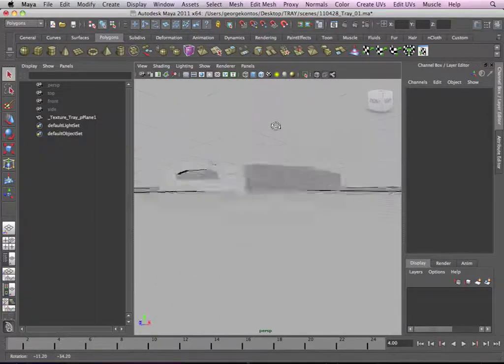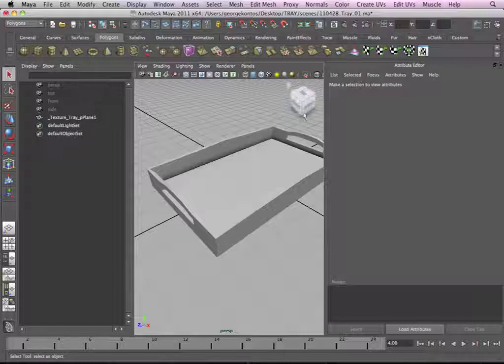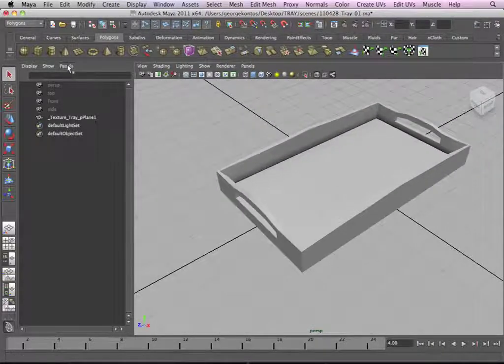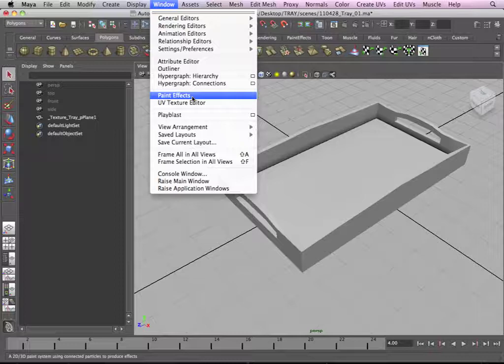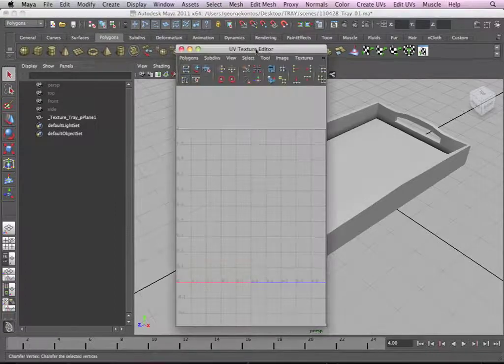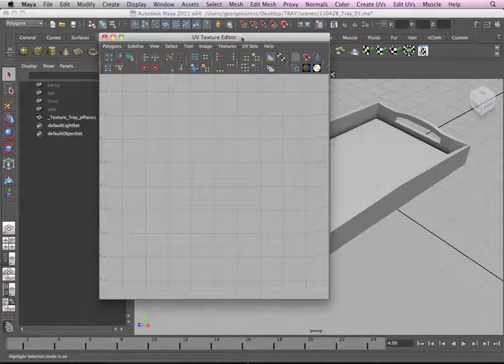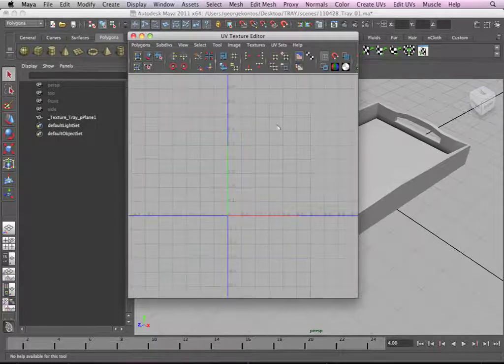Let's talk about the UV texture editor. The UV texture editor, as we saw last time, is a panel. It's a window that you can open separately from here: Window, UV texture editor. If you have two screens, I like working with a dual screen setup, so I can have my texture editor on the other screen and work on it separately.